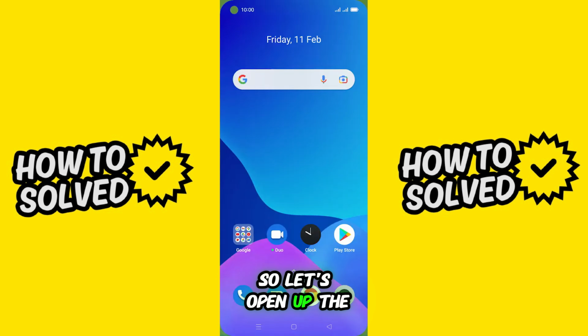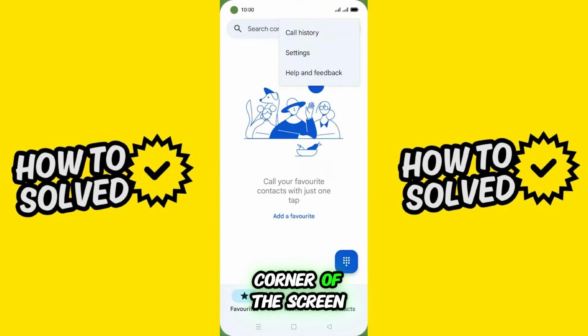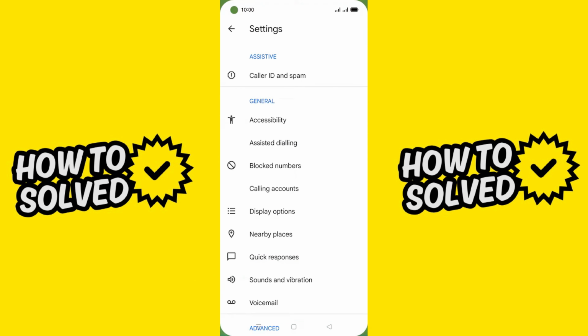So let's open up the phone app by clicking on the phone app icon. Within the phone app, click on the menu icon located at the top right corner of the screen. Select Settings from the drop-down menu and click on Calling Accounts from the menu you see. Below Block Numbers and above Display Options.